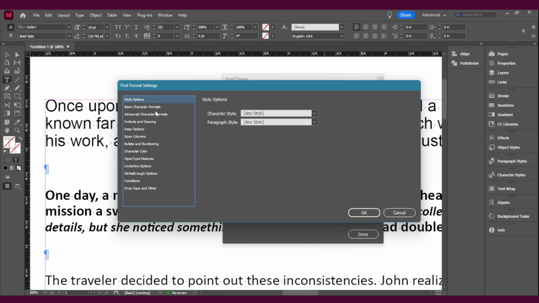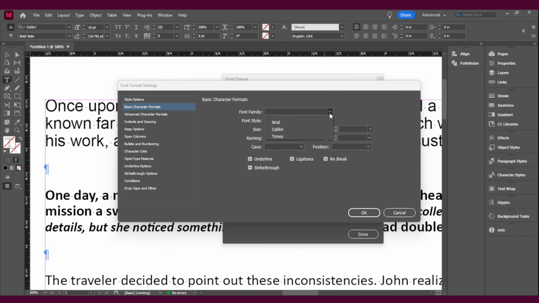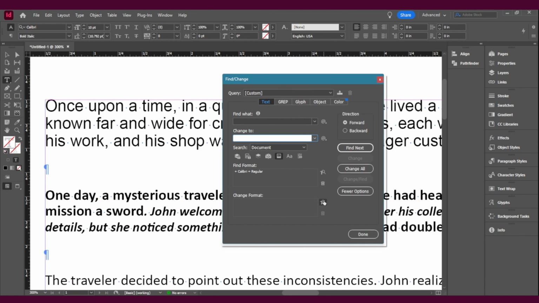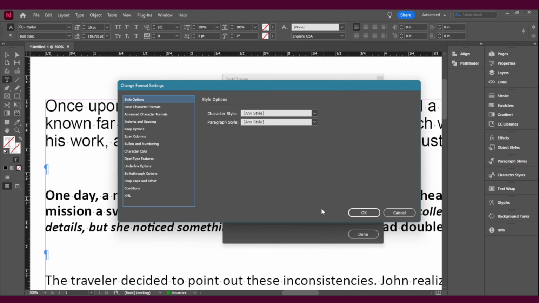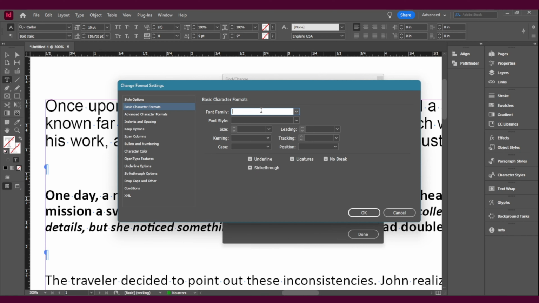If you've not seen paragraph styles, there's a lot more details. We're going to go over the simple ones. So right now, I want a basic format. That's the one I want because I want to change Calibri. That's the one I want, in regular. I'm going to press OK to change format. Basic formats. Arial.